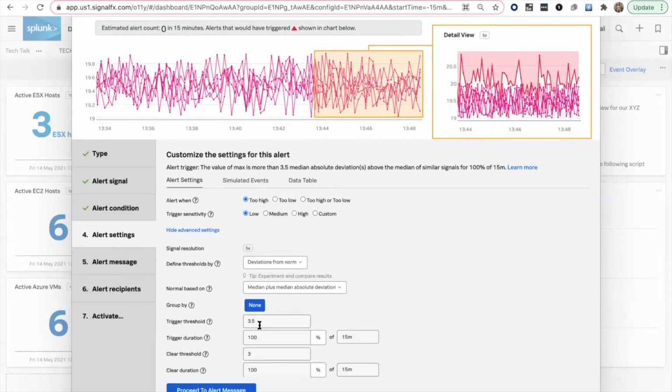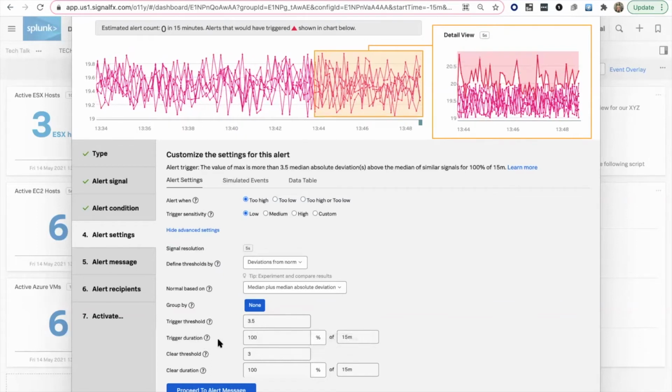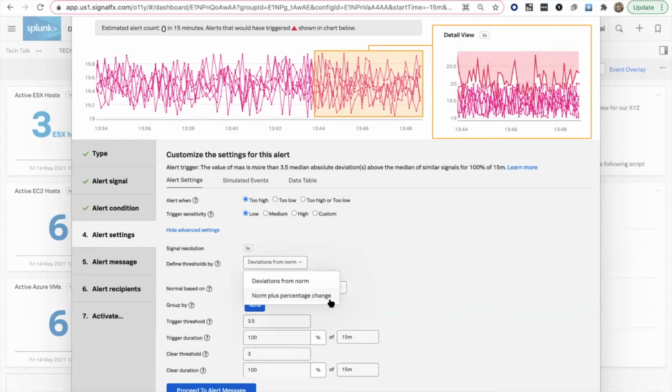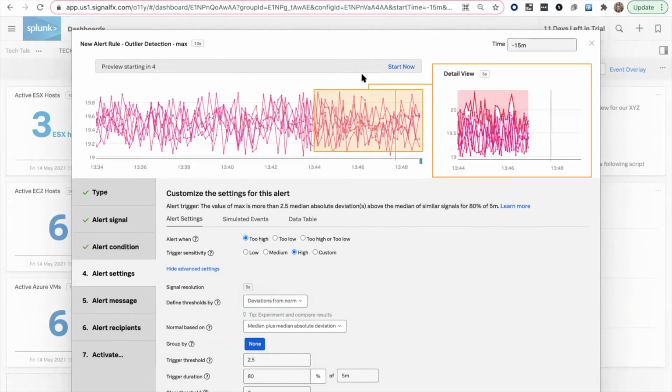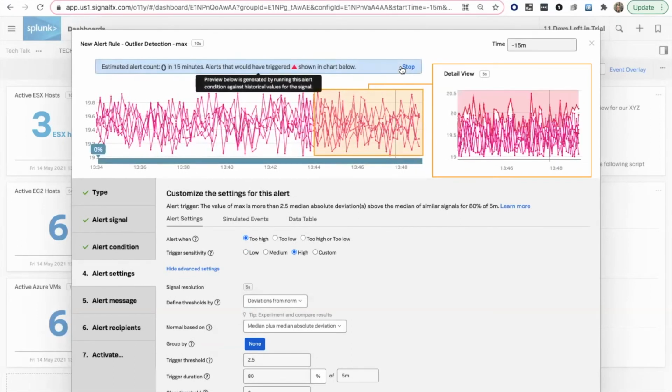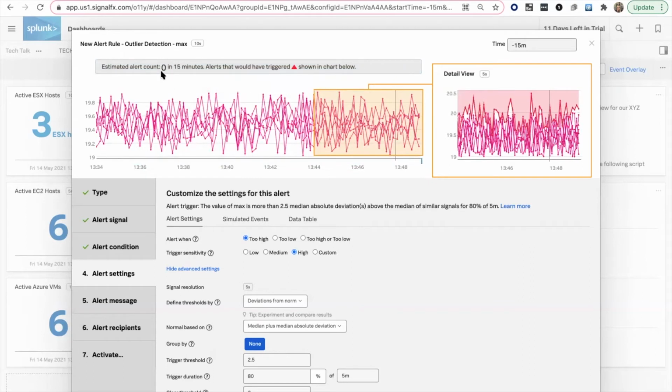And here's the conditions around that when it will trigger. How long a trigger has to be sustained, right? What's the duration? It doesn't have to be deviations. You could do percentage of change. And what's happening is, as I change around the settings, it's preparing a preview up here at the top. So when I click start, it's looking to see would this have triggered.